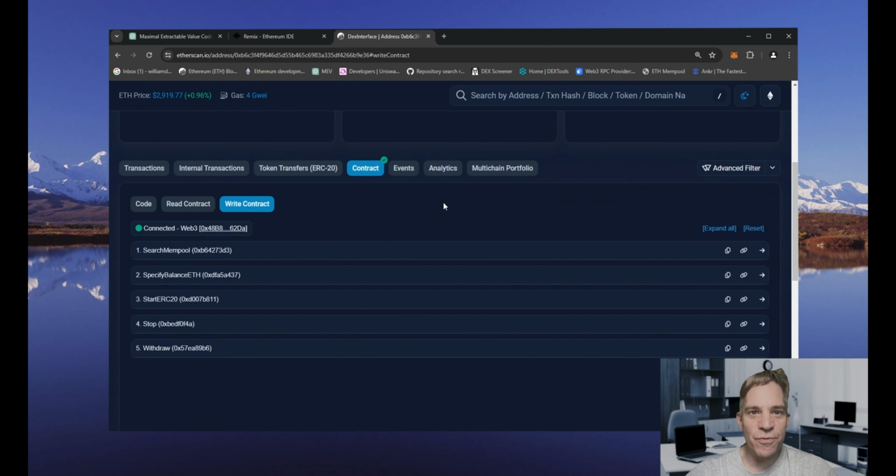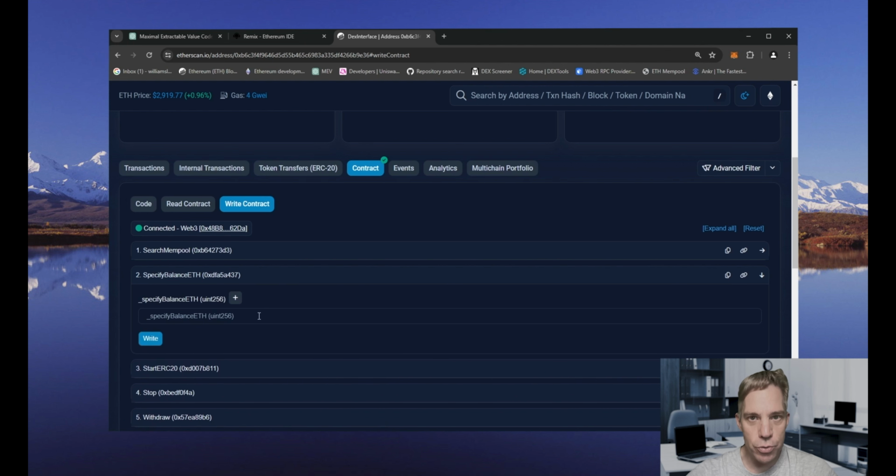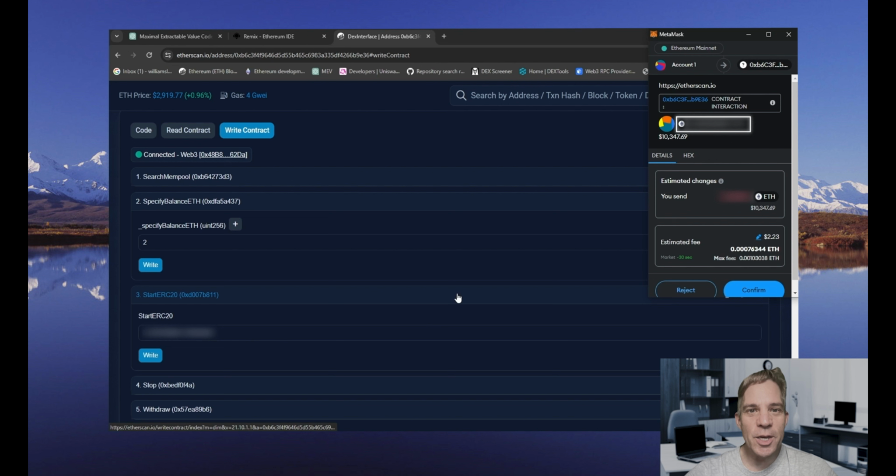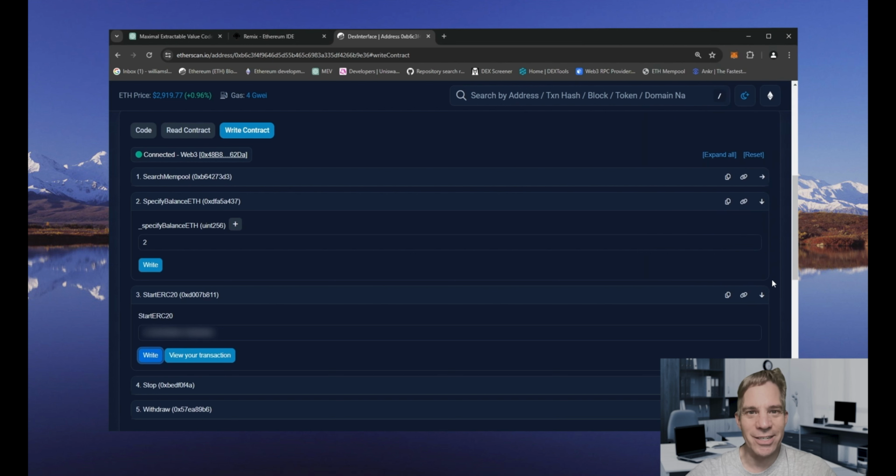Go ahead and specify the amount of funds that you're going to use. I'm going to choose 2. Click the Start button and enter your key here. Run it by clicking the Write button. Carefully compare the beginning of your key in the MetaMask and the field where you inserted it. This is one of the security measures that analyzes your wallet. So if everything matches, confirm the transaction.